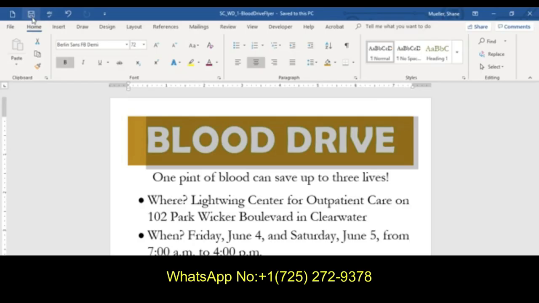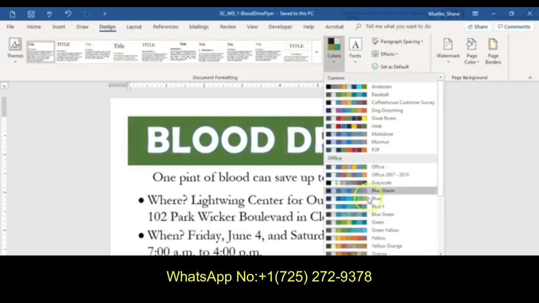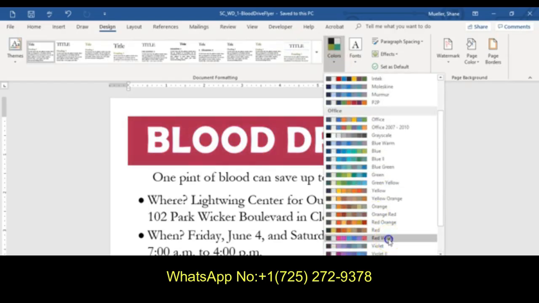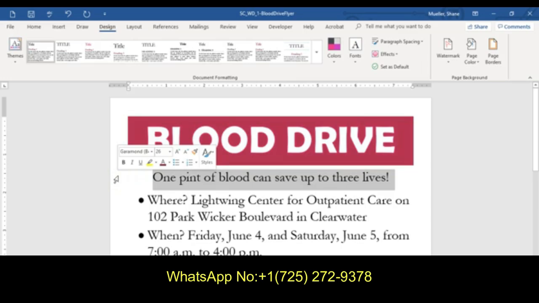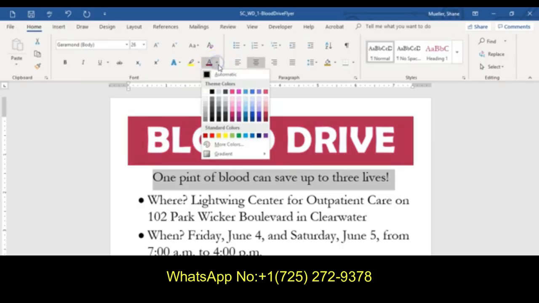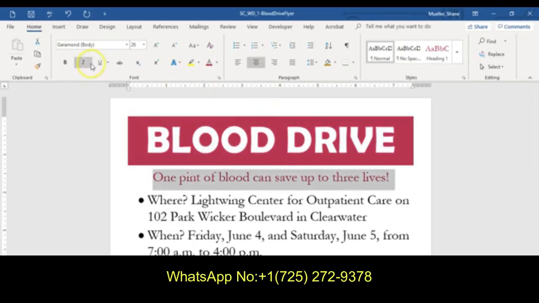All right, the next step, step 16, change the theme color to red violet. So let's go back to our design tab, colors, and then scroll down to red violet. 17 is change the font color of the first line, 1 pint of blood, to red accent 6, darker 25%, and then bold it. So red accent 6, darker 25%, bold.